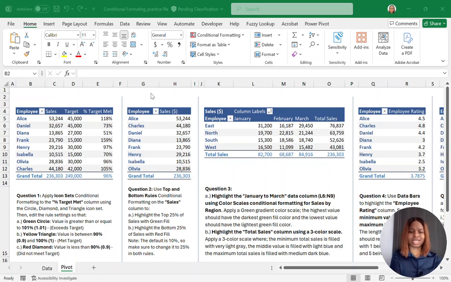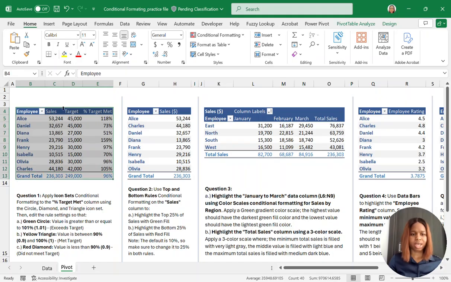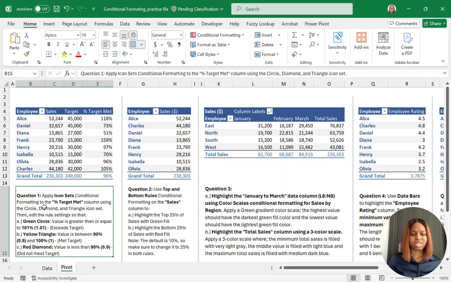So now let's begin. For the first question, we have a pivot table which consists of employee, sales, target, and the percentage of target made for each employee. The question says that we should apply icon set conditional formatting to the percentage target made column using the circle, diamond, and triangle icon sets.